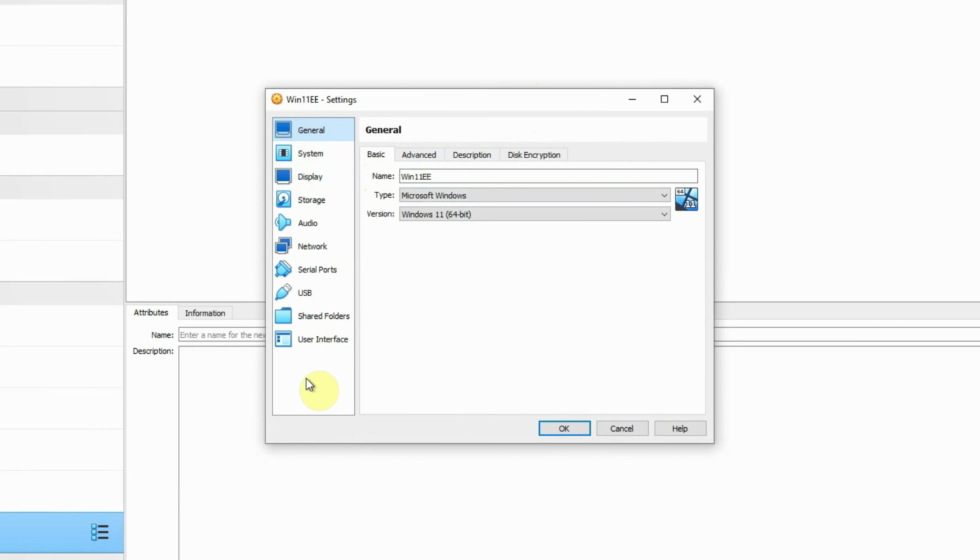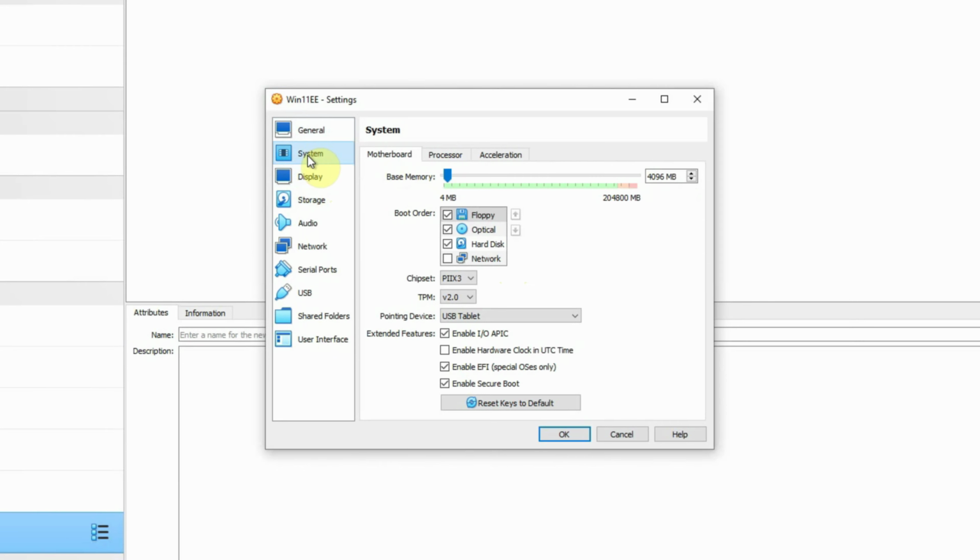And there are a lot of sections and options available. I'm not showing all of them. I'm going to show only the ones where we are going to make any changes. Name, type, and version already selected. Then we will directly go to Systems section. And under that, I will remove the floppy option from the boot order because we no more use the floppy option. Then under the extended features, I am unselecting this enable secure boot option.